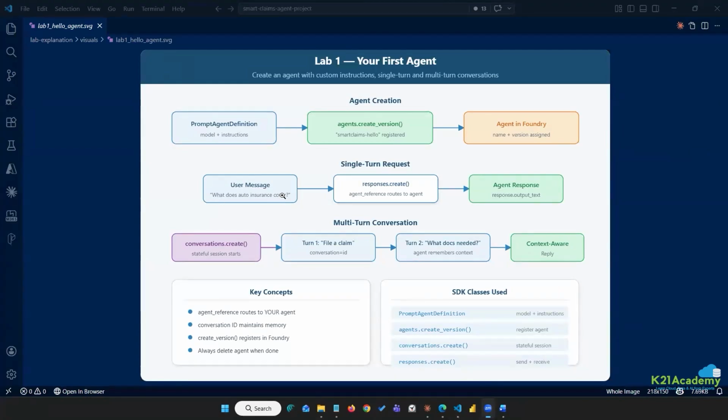Right now, we are not connecting any data. We are just asking directly. So when we are asking directly, from where is it getting the response? When I'm asking an agent a question and there is no tool attached, no database attached, from where will it give me the response? LLM. Simple. So if I say what does auto insurance cover, it will give a response on its own, using an LLM directly.